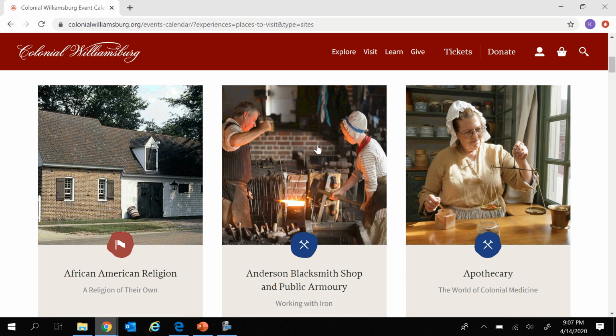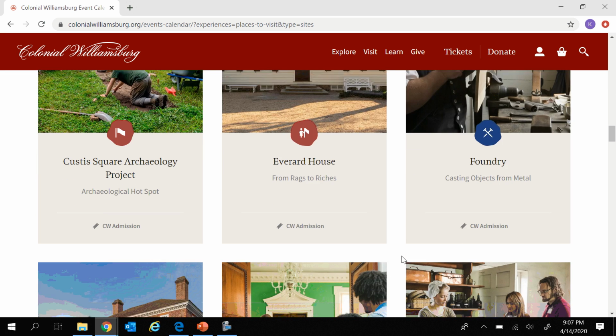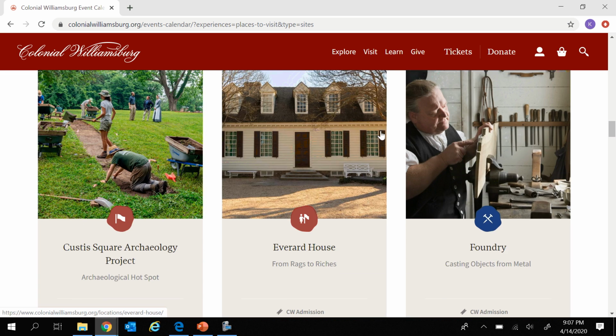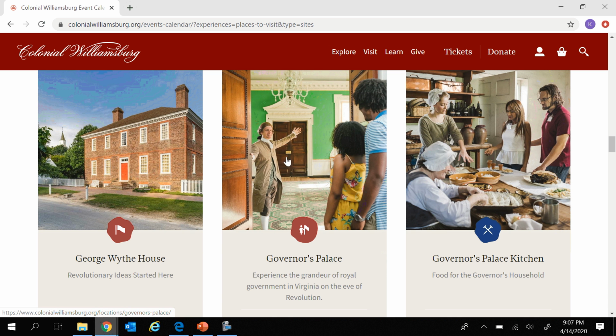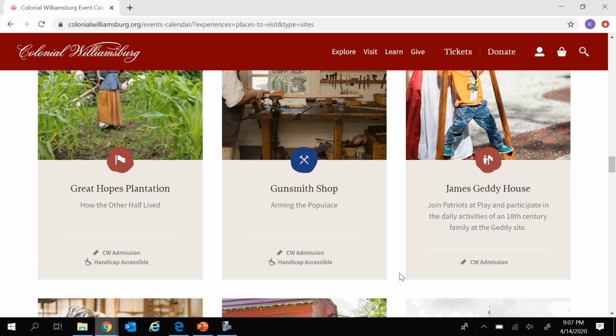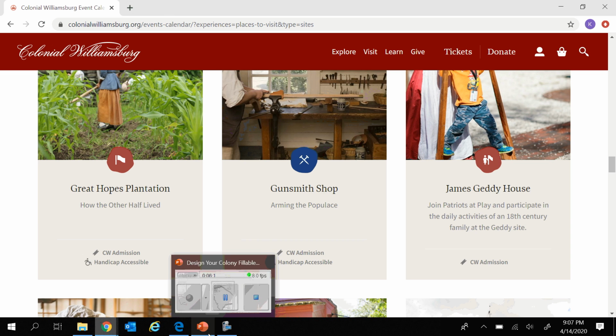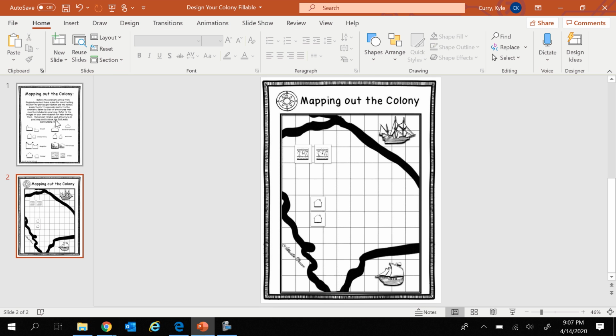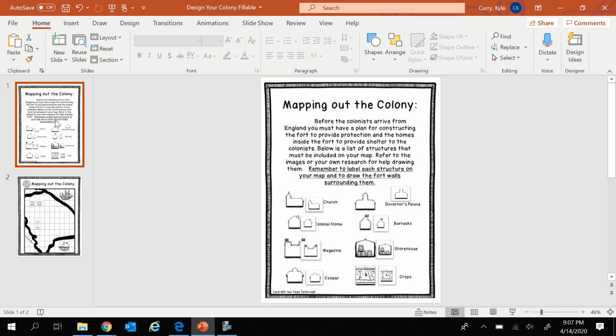So you can see kind of what their Cooper would look like, the blacksmith shop, different types of things. Here's an example of a home, the governor's palace, the kitchen. There's tons of cool things to explore here, and I'm going to link this website in the instruction part of the assignment instructions. So you're going to find this assignment on Mrs. Burns' 4th grade 1920 team. Click assignments, and it's going to be called Design Your Colony.